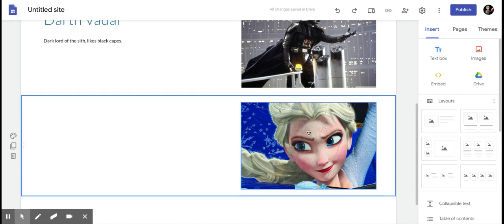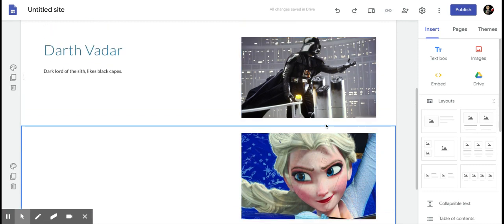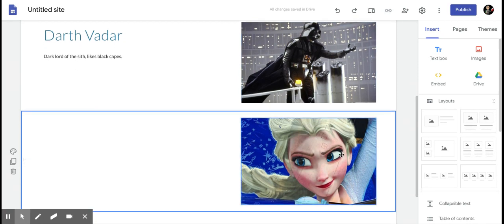Now that one's been done by inserting an image that way, whereas the one at the top was using a placeholder. Both work. Both give you the same result in the end. It's just maybe inserting an image. Some people prefer using the placeholders.